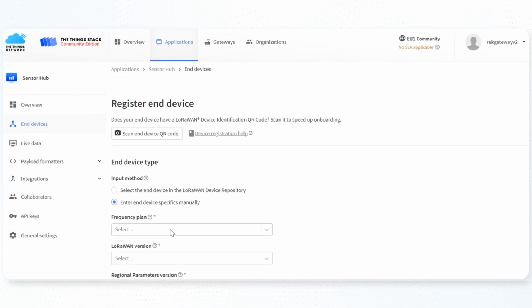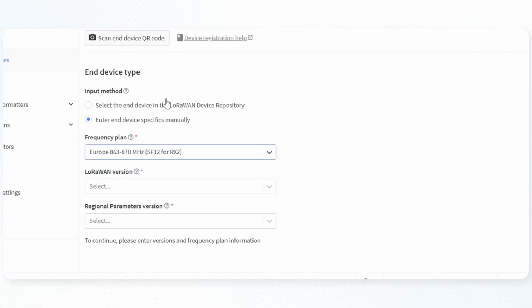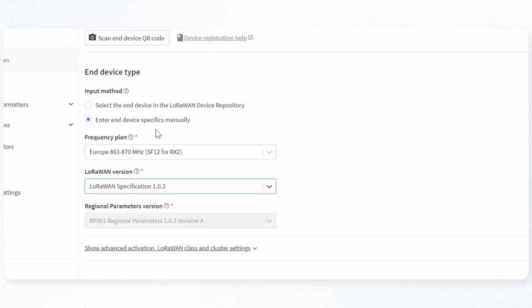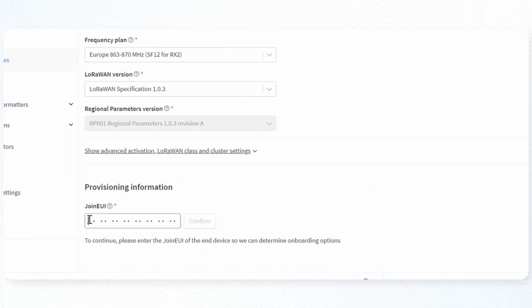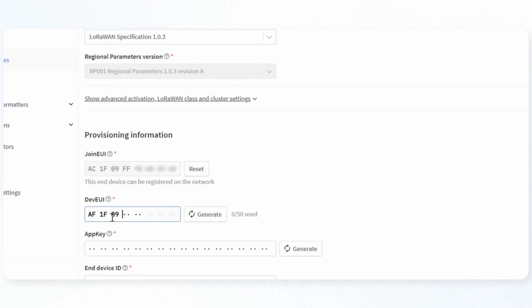First, choose the frequency plan of your sensor hub and LoRaWAN specification 1.0.3. Note that the frequency plan must also correspond with the region you operate in. You will need it later, so write it down. Type app EUI in the join EUI field and click confirm. Then type the dev EUI and app key.